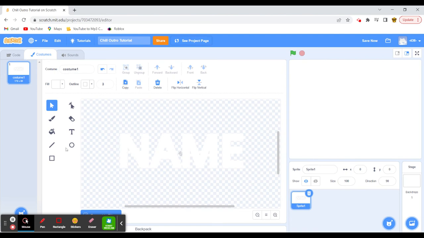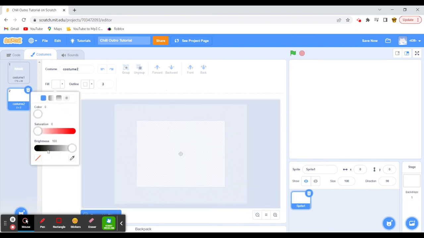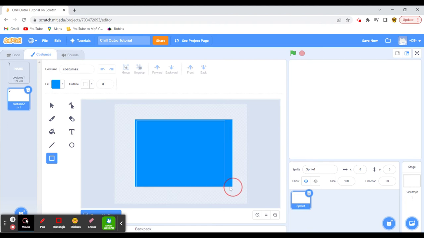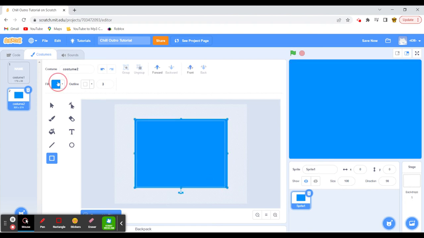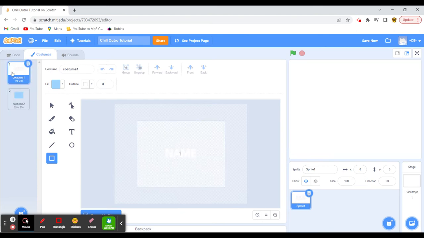Now, I'm going to make the backdrop. Let's go with the simple backdrop. We will do a more complex backdrop in part 2. Let me make it a little lighter of a color. There we go.